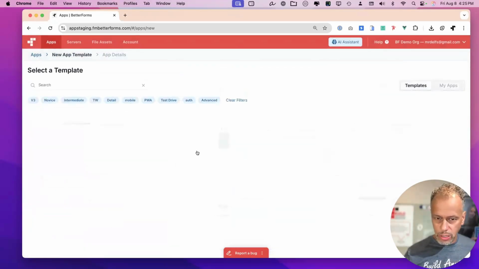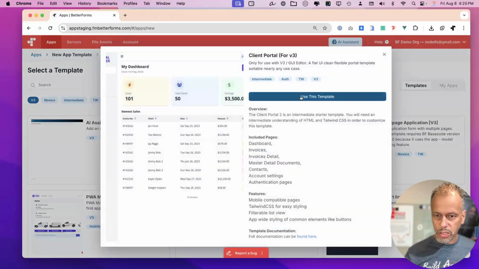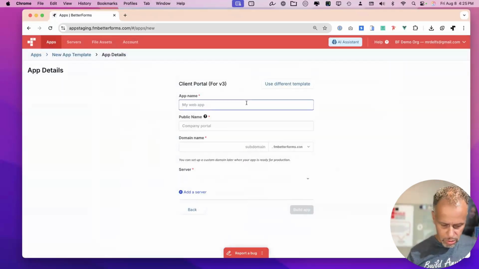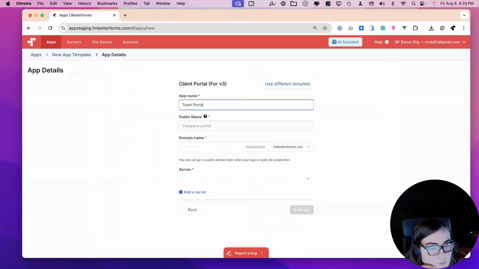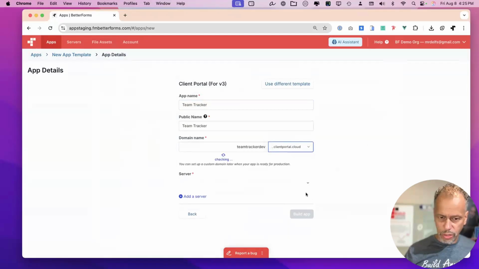So, all right. Let's jump back to this one here, and we will use this guy here. I'm going to say use this template. I'm going to call it team portal. Let's go team tracker. I'm going to call it team tracker dev because it'll be the development domain. I'm going to change domains to an available one.